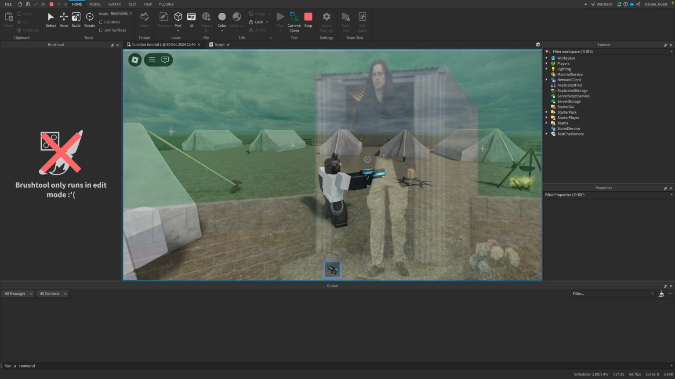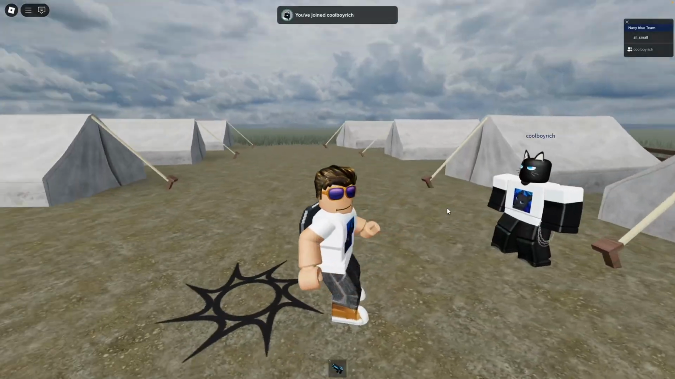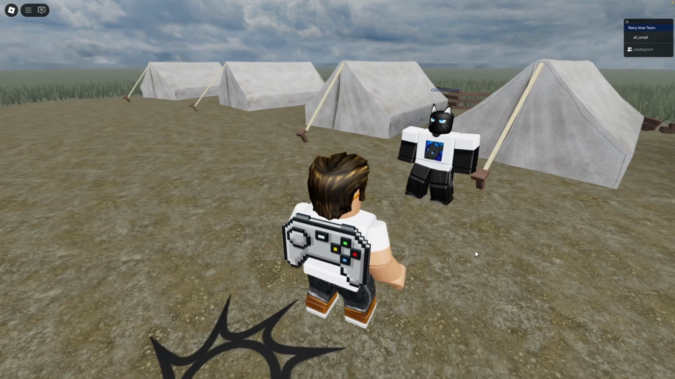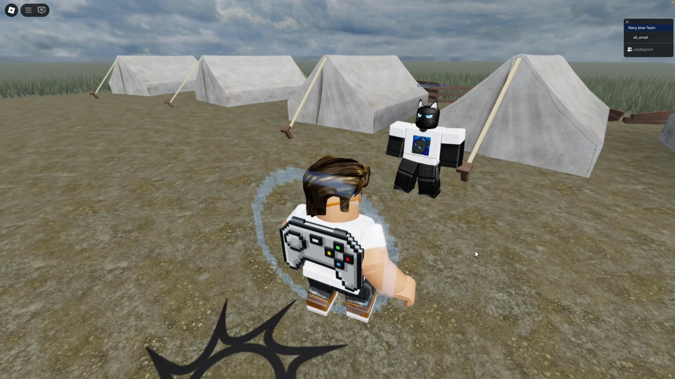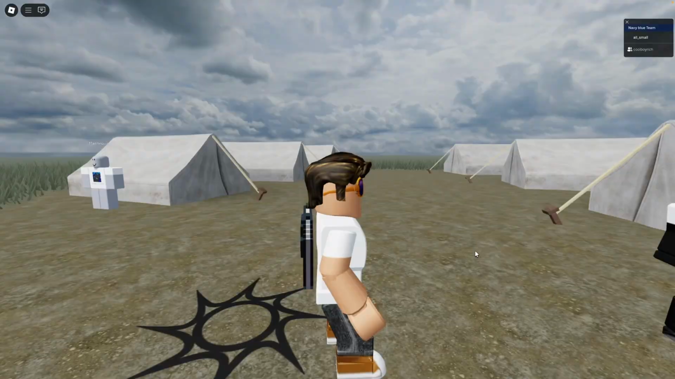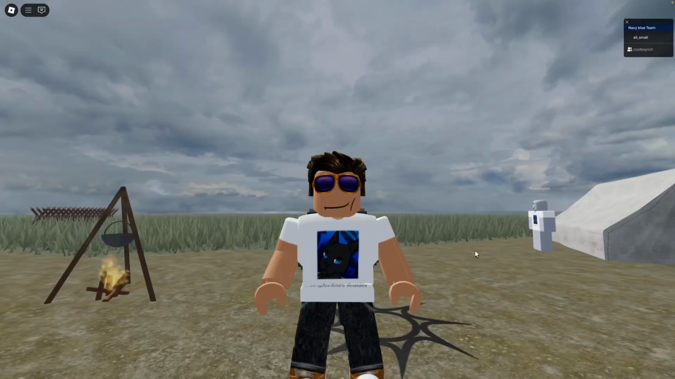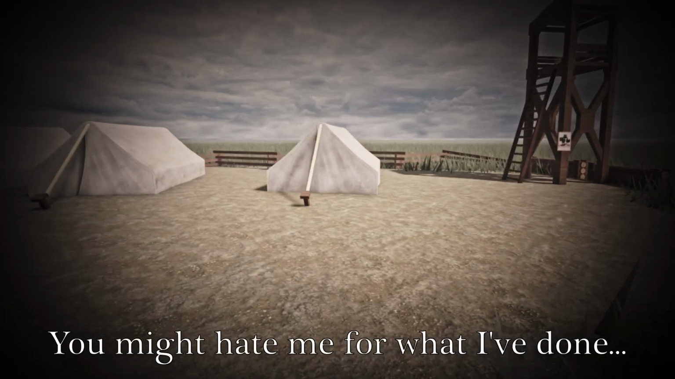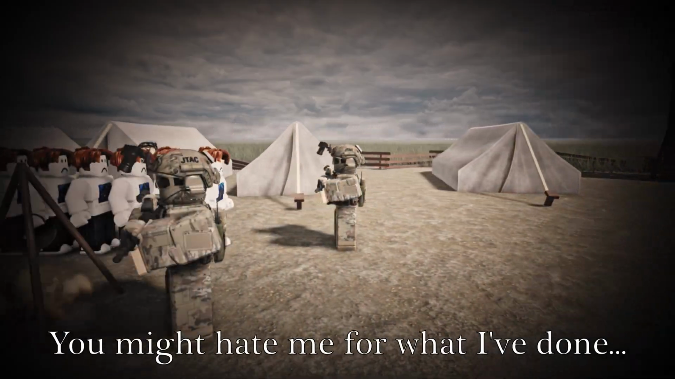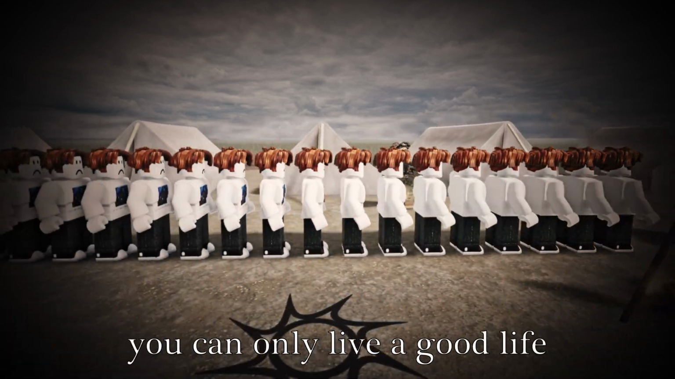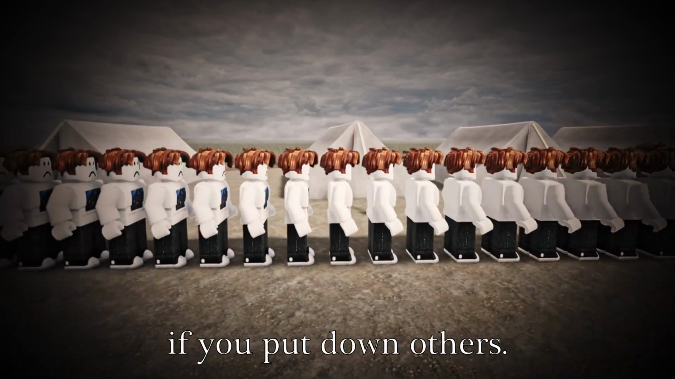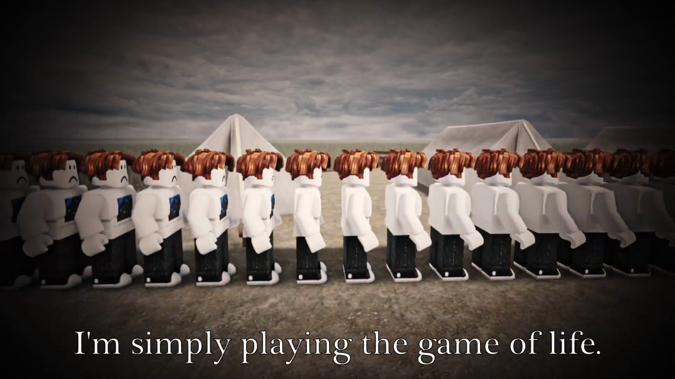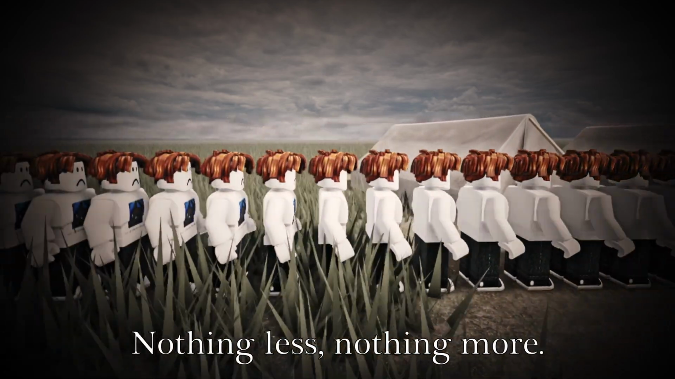I did not mean to do that. Yo, where am I? What is this? Is that your face on it? Our glorious leader? Dude, are you like narcissistic or something? Do you like the shirt? No, dude, it sucks. It's like so low quality and like I don't want to wear a shirt with your face on it. You might hate me for what I've done, but in this society, you can only live a good life if you put down others. That's just the way the world works. I'm simply playing the game of life. Nothing less, nothing more.